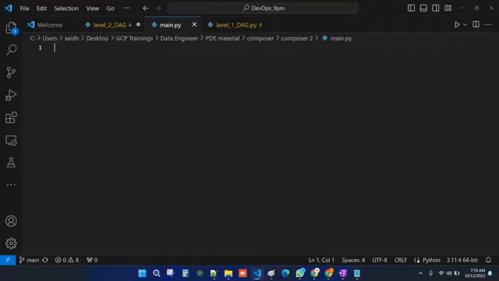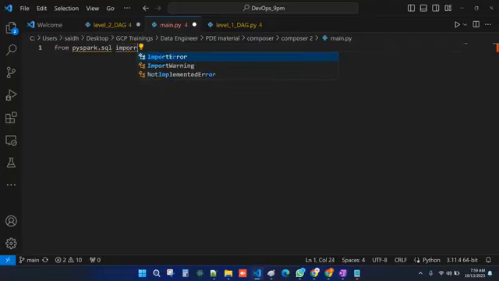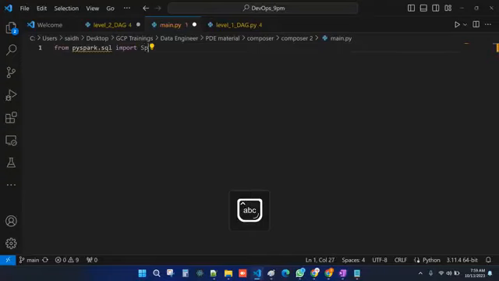First thing, from PySpark, or you can also do one more thing, sir. We have already seen job one, job two, right? You can also keep that job one, job two. And I'm going to just mention from pyspark.sql import SparkSession. So this is what I wanted to do. First thing is this one: from pyspark.sql we have imported the SparkSession.